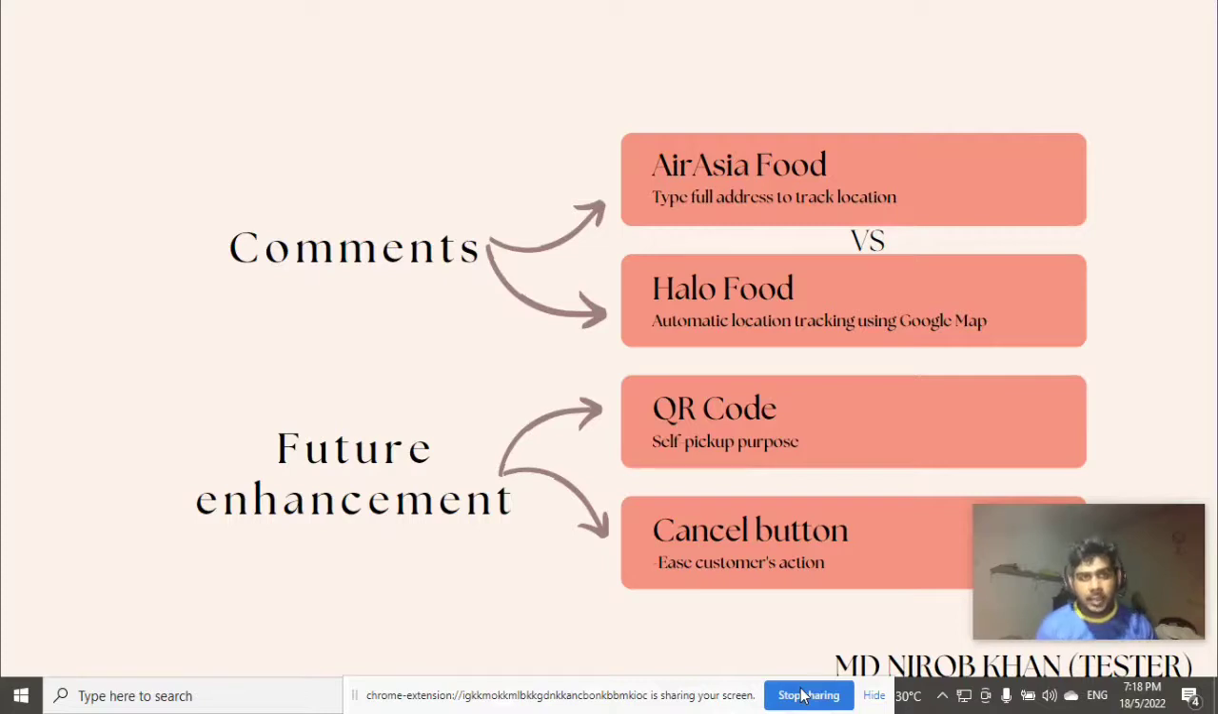Now I'm presenting two websites to compare, comments and future enhancements. First, we'll discuss comments. We'll choose two websites: one AirAsia food, two Hello Food. In AirAsia food, you type the full address to track location. Another website, Hello Food, has automatic location tracking using Google Map. And another future enhancement: use a QR code and a cancel button. If using a QR code, it is for self pickup purposes, and the cancel button is for customers' actions.